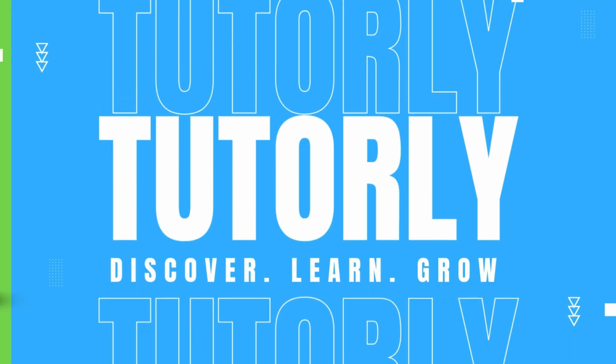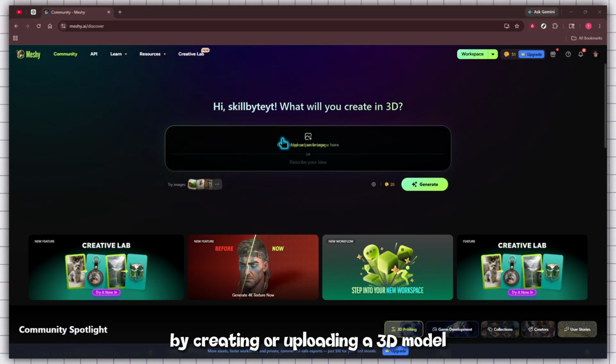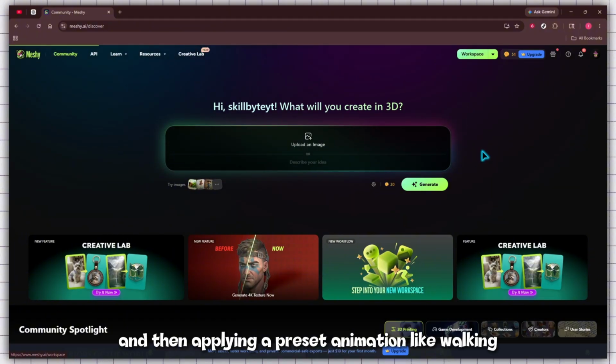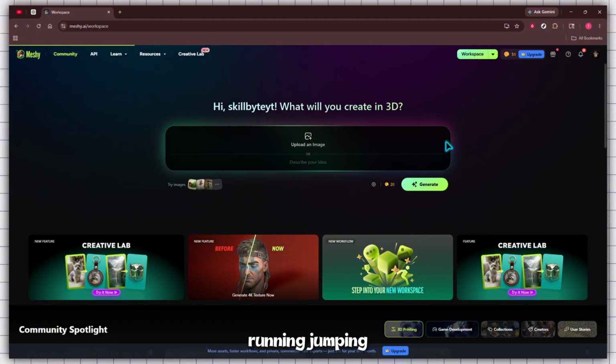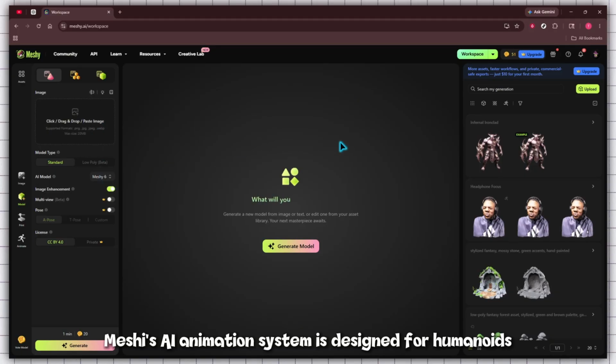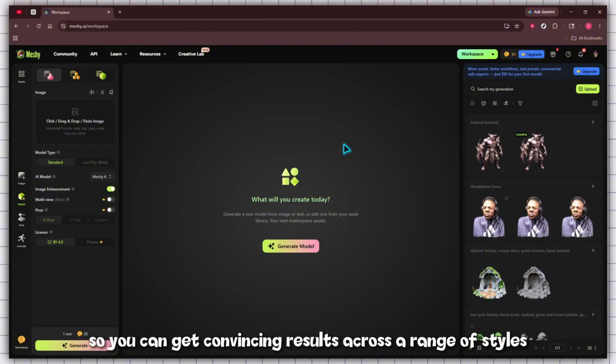In today's video, I'm going to teach you how to animate in Meshy AI. We'll take a character from model to motion by creating or uploading a 3D model, letting Meshy auto-rig it with bones, and then applying a preset animation like walking, running, jumping, dancing, or even combat moves. Meshy's AI animation system is designed for humanoids, stylized characters, bipeds, and even some quadrupeds, so you can get convincing results across a range of styles.